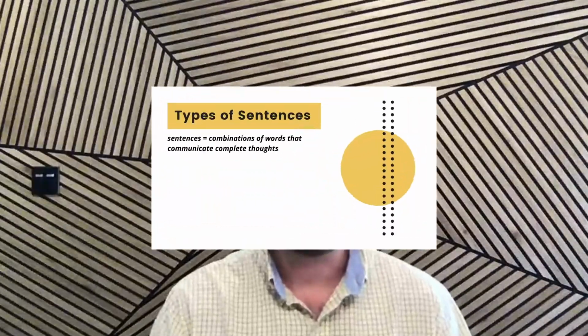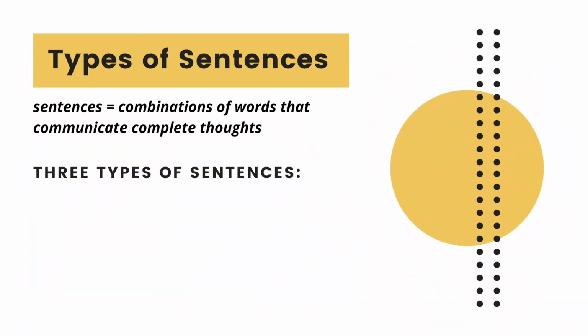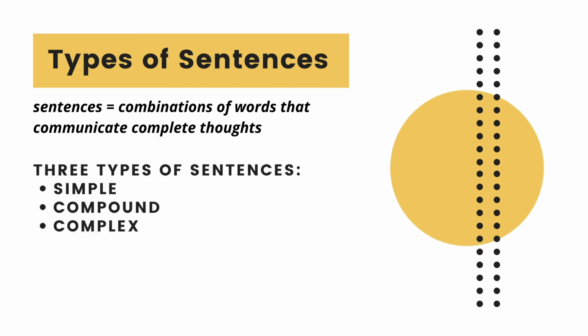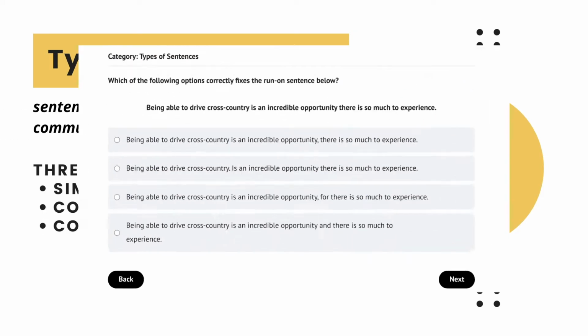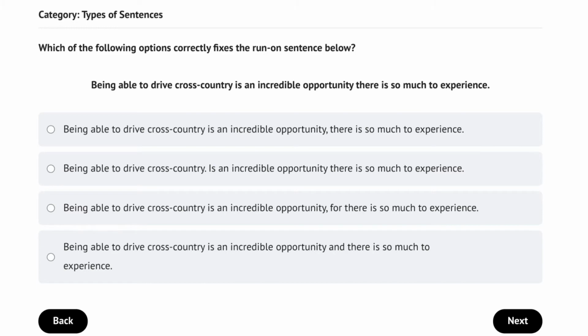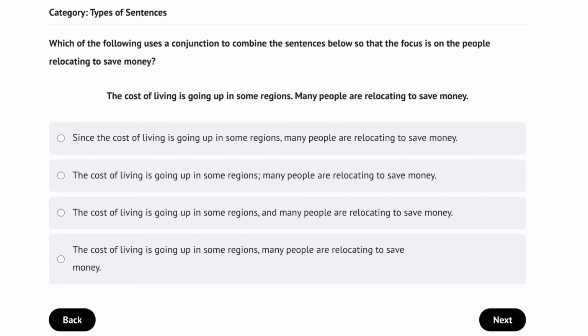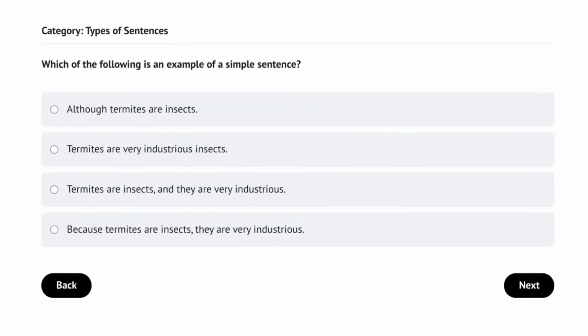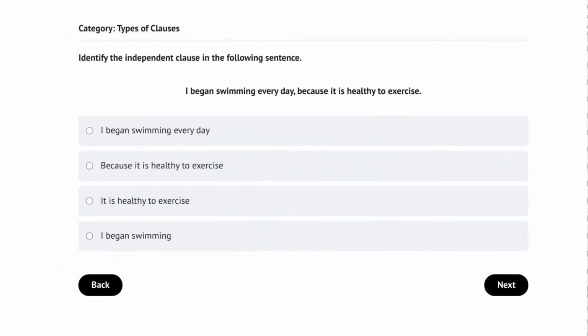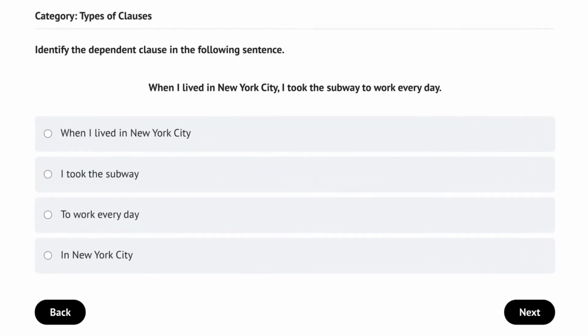Know those types of sentences. I just mentioned some: simple sentences, compound sentences, complex sentences, parallel structure, passive and active voice. Those are all things around sentences. Then types of clauses: independent clauses, dependent and subordinate clauses, coordinate clauses, all things that you would want to know.